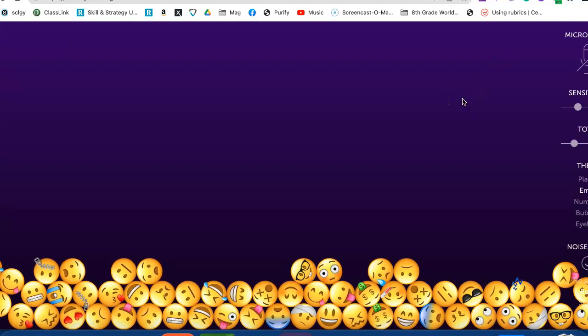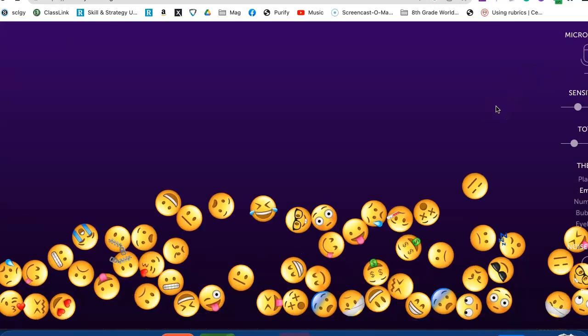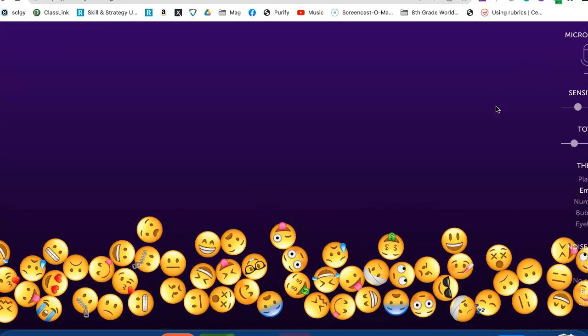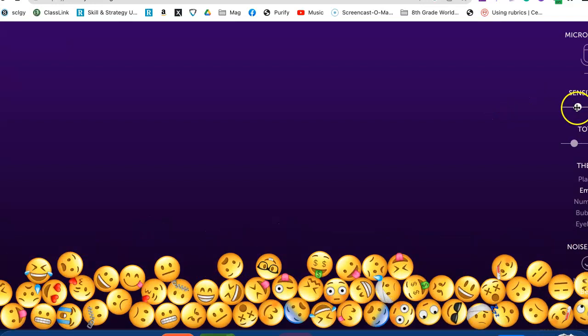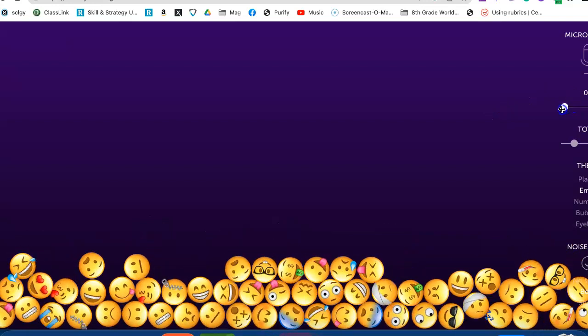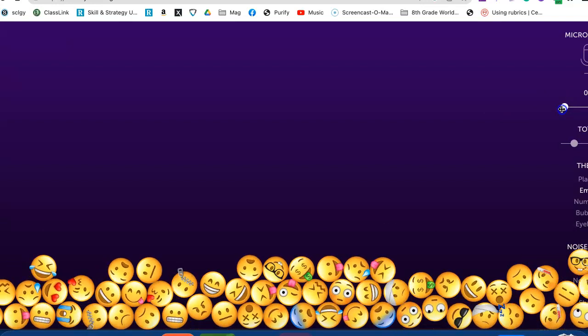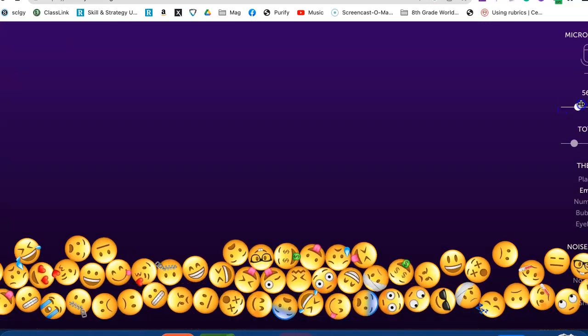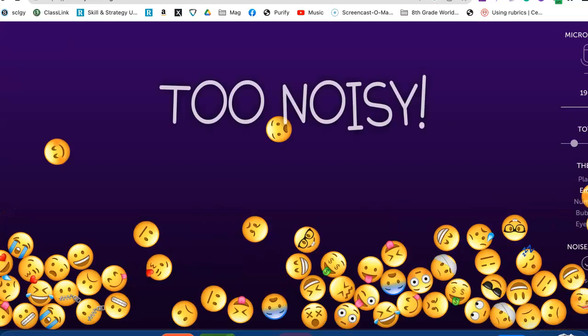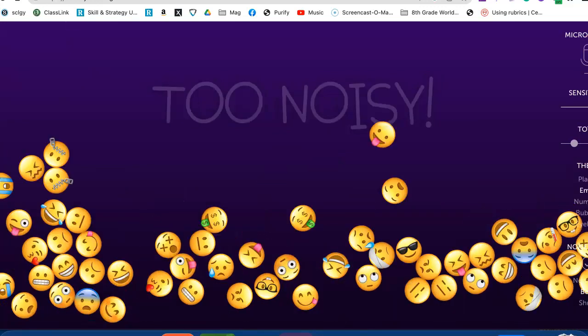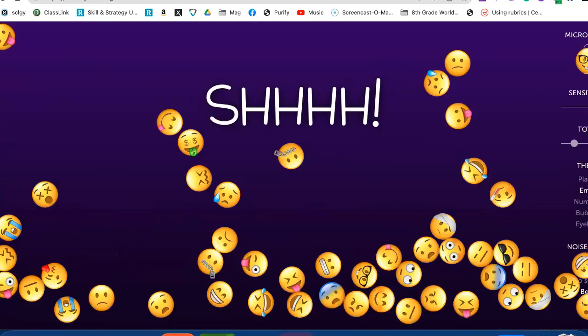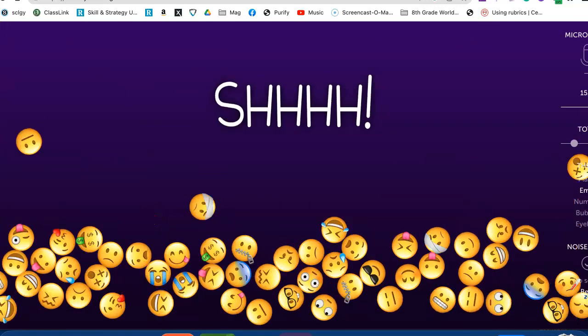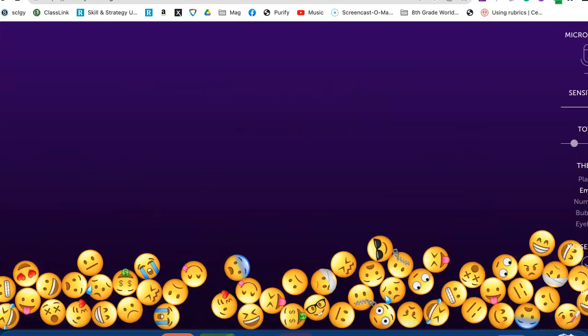So to show you how it works, I'm going to turn on the microphone. There we go. And as you can see, the balls start bouncing when I make noise. I can adjust the sensitivity level if I don't want the balls to bounce and go crazy, but I could also raise the, see, there it goes. I can raise the sensitivity level and it will tell you that it's too noisy.